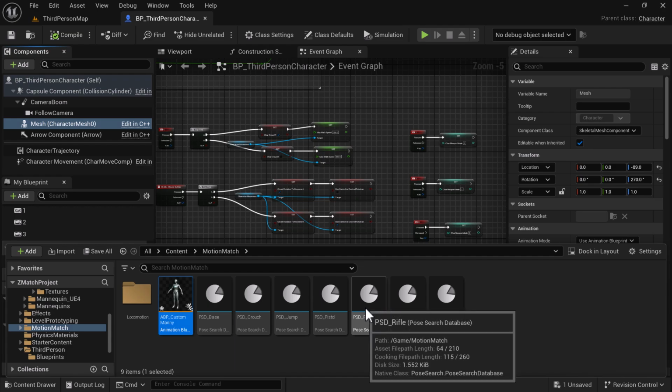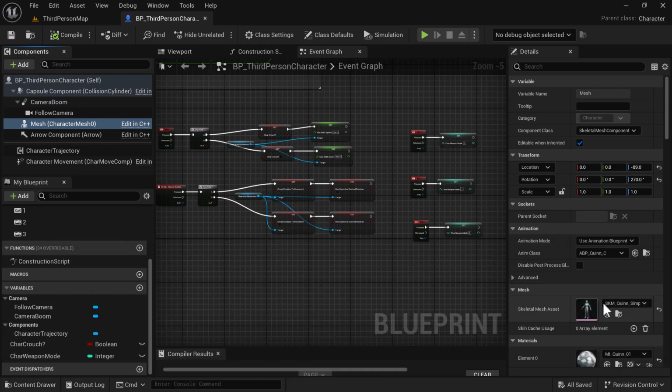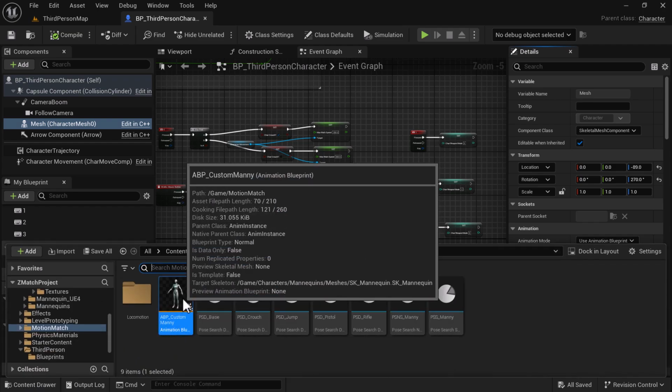Control Shift S, and that'll save it. And we can reduce the content drawer. Now, because this is highlighted, we can just hit this arrow to change it to this animation state. Compile, save. That should be all we need to do for this now. So while we're here, we're going to go ahead and open up the animation blueprint.